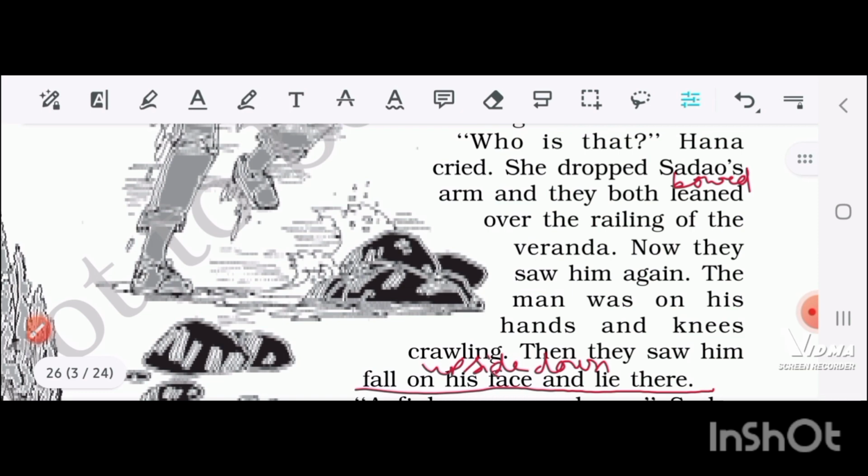She dropped Sadao's arm and they both leaned. Now what is the meaning of lean? They both bowed over the railing of the veranda. They were trying to see properly. They were trying to identify.